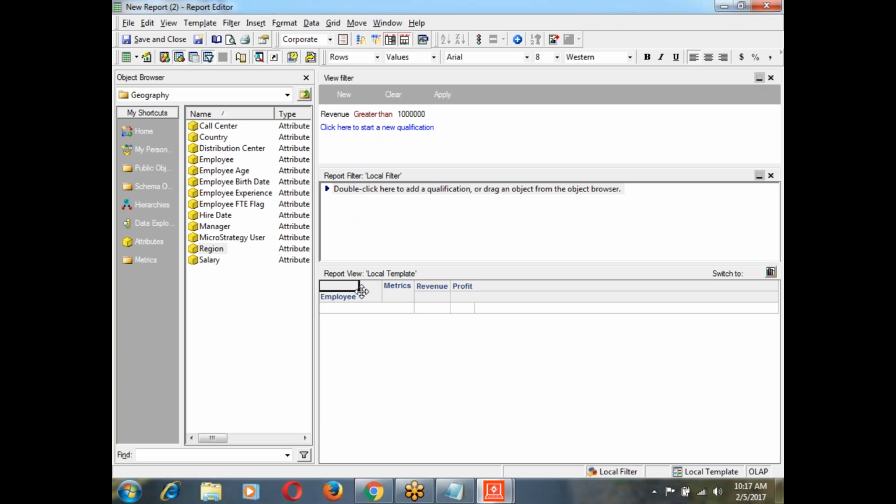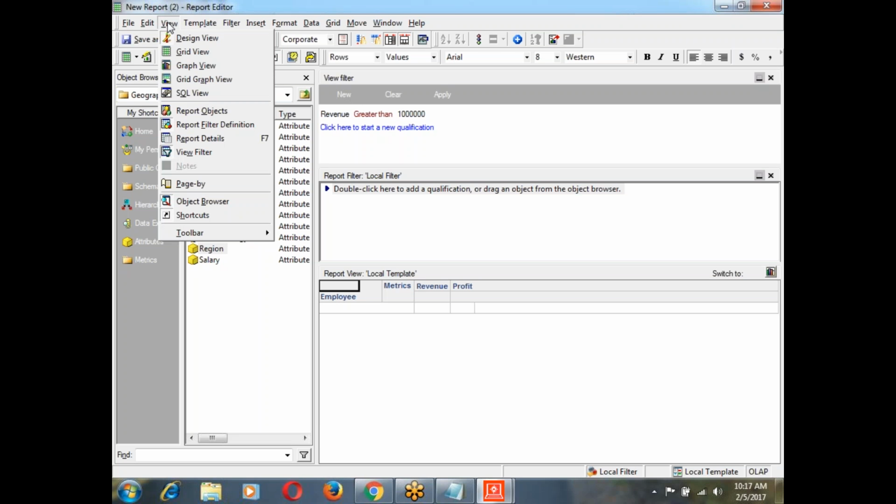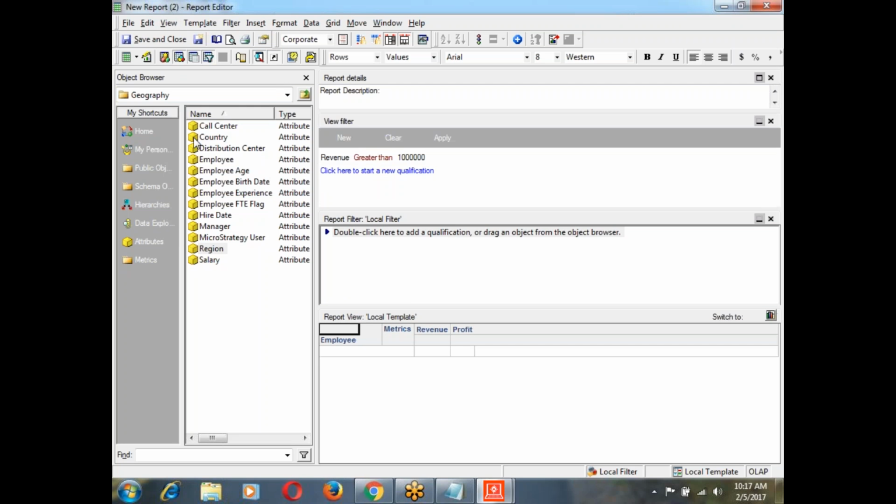And if I want to filter the data after execution, then I'm going to use a view filter section. Apart from that, you just go to view, then you see an option called report details. You just click on this report details, then at the top here you see one more section: report filter, view filter and report details.